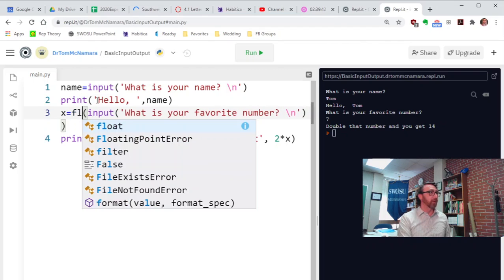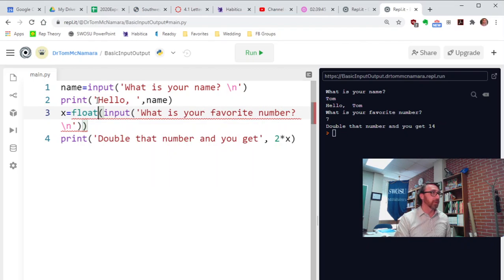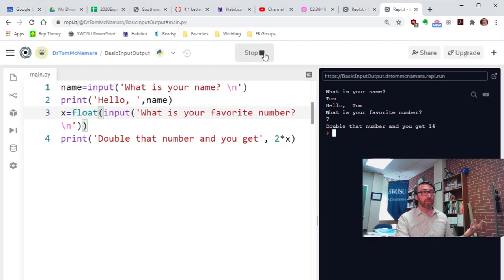If I had done a float, it'll convert my input to a floating point, so it'll treat it as a decimal. So what is your name? Tom. What is your favorite number? 7. Double that number and you get 14. Notice it does 14.0. Okay? And if I have it as a floating point and I enter in, my favorite number is 3.1415926, double that and you get 6.2831852. Okay? It'll allow me to put a decimal there.